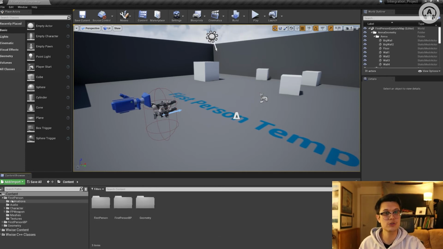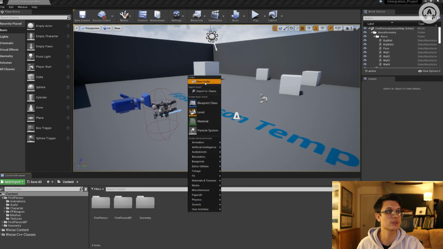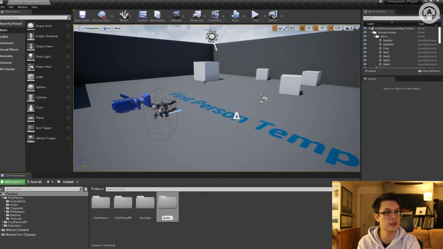The first thing you want to do is go and create a folder. Okay, so let's go do this. Just create a folder, and we're just going to call this audio.